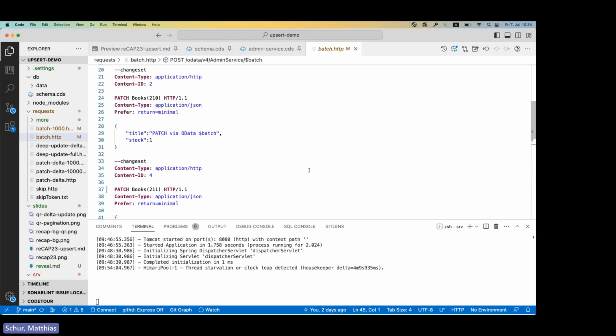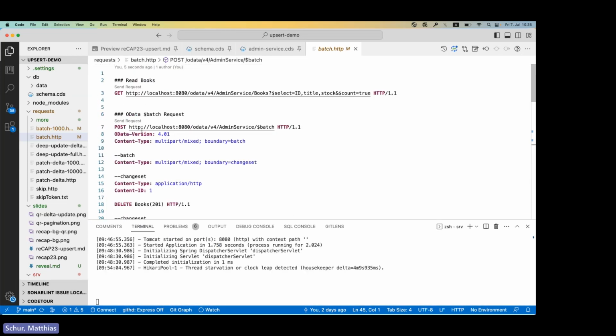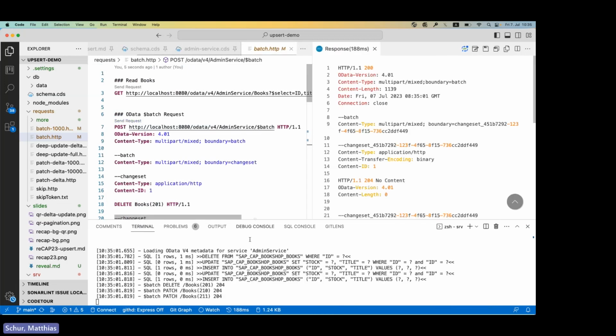So now if we execute this request against the CAP Java runtime, we see there are already a couple of statements executed. So we have here the delete for the first request, and then for the two patches, the runtime tries to do an update first. The update does not hit anything, and therefore there is a fallback to an insert. So already for this small batch, there are really a couple of statements executed in the runtime.